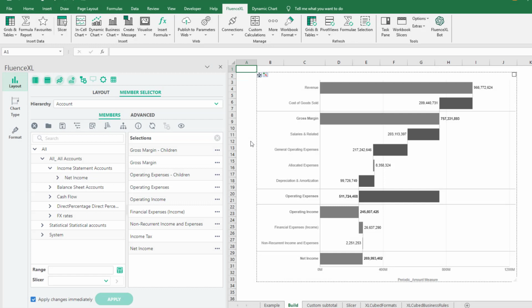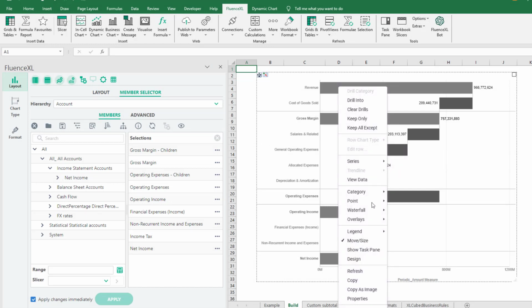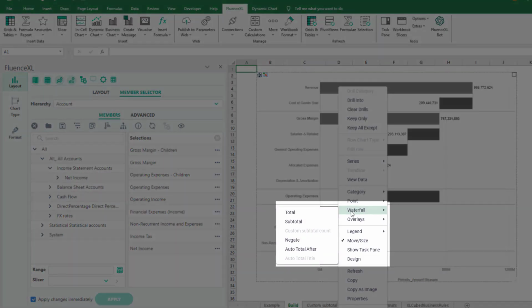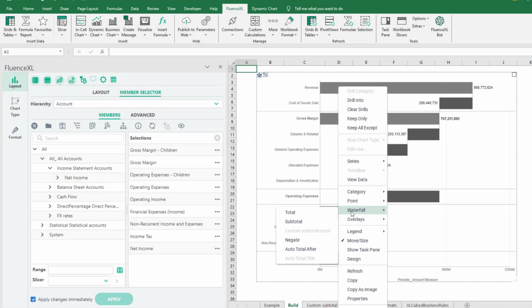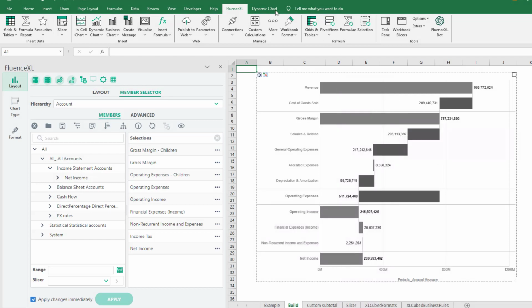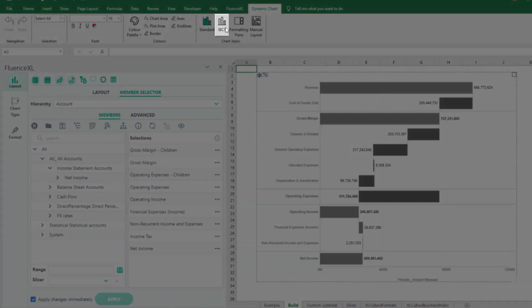The business rules have automatically applied the correct formatting, but if any alterations needed to be made, this can be done through the right-click menu. I can easily apply IBCS formatting with the ribbon option.